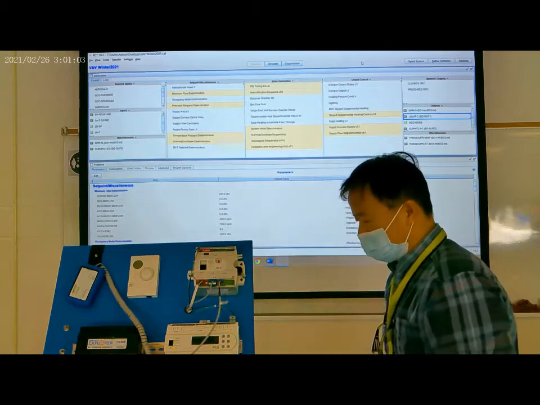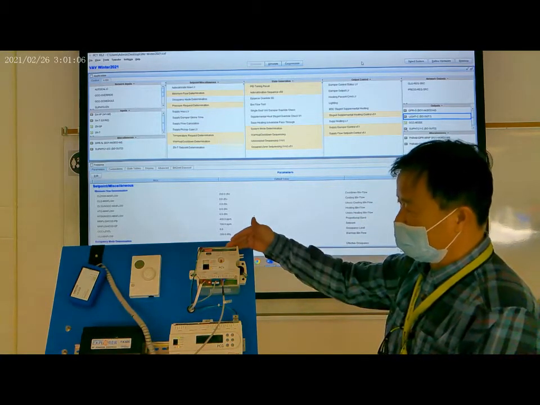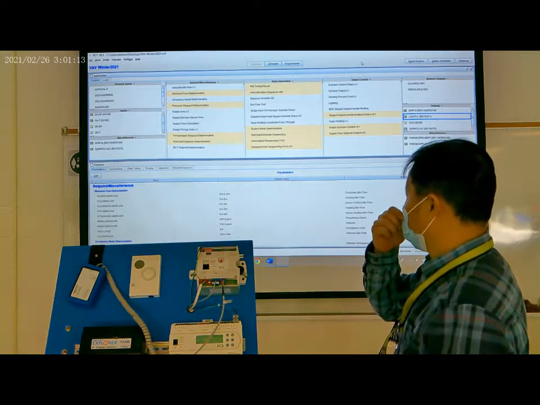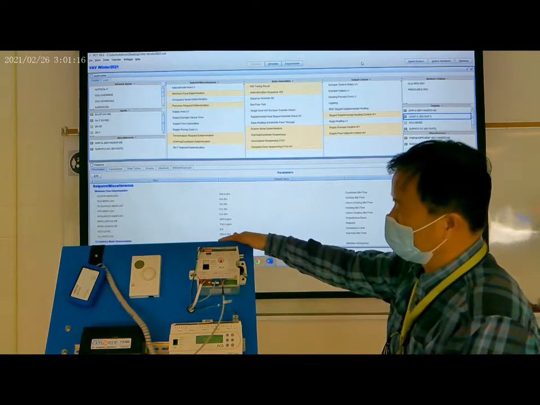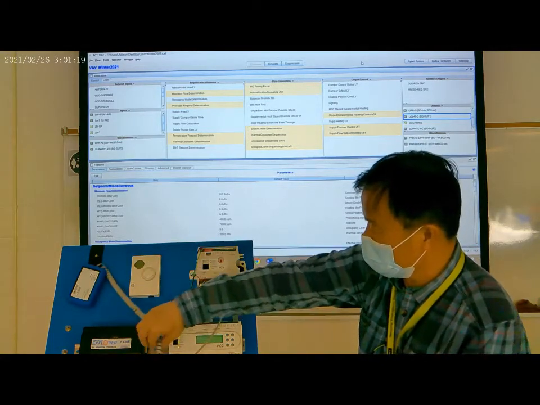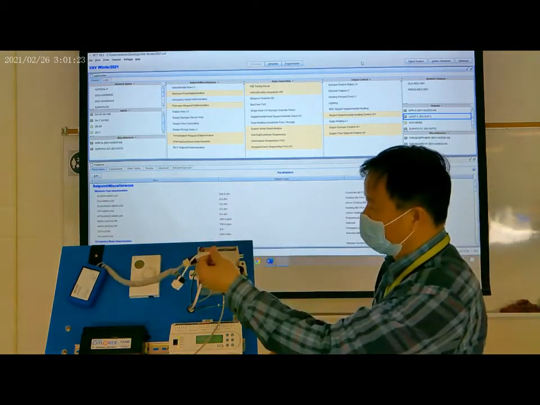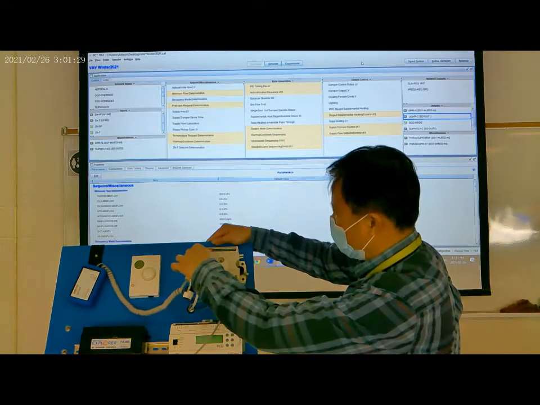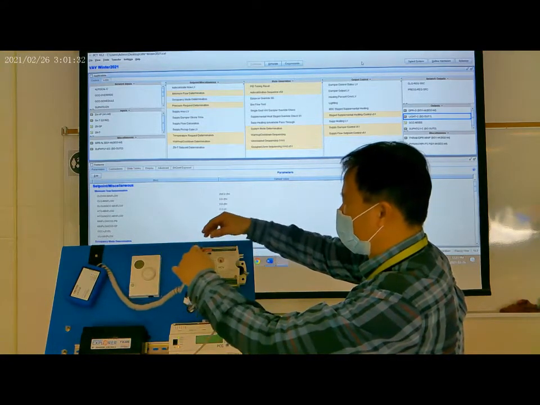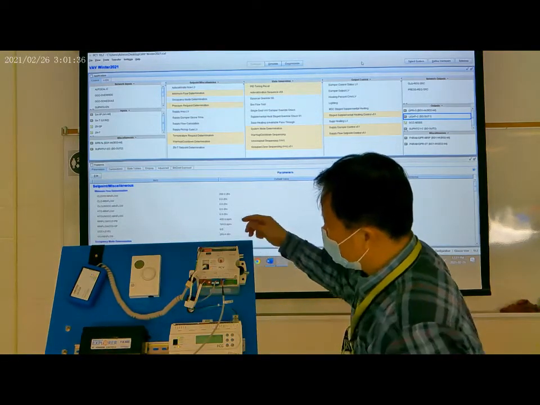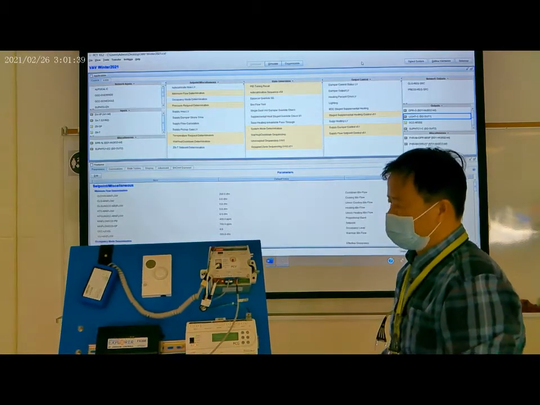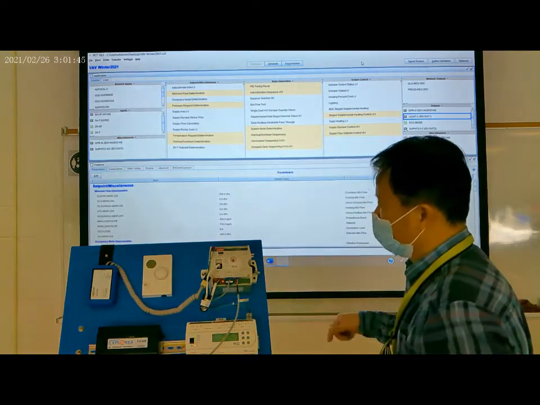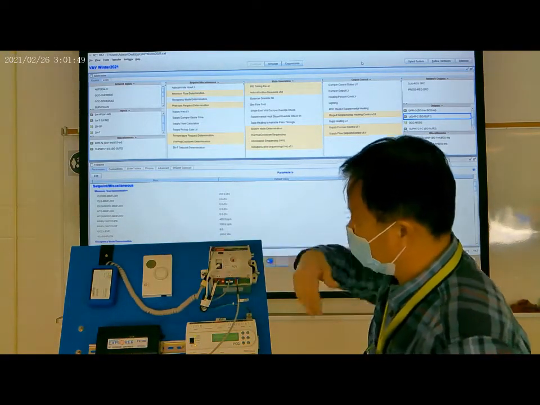The communication between the computer and the controller, and loading the program to the controller, is through the Bluetooth device. So we connect the Bluetooth device to this eight pin port. Now you can see here is a flashing, so the power is on for the system here.